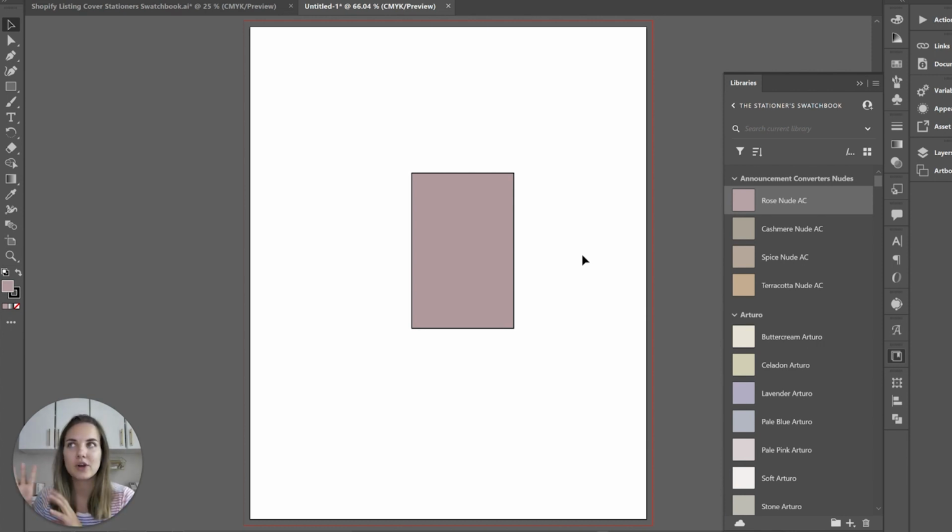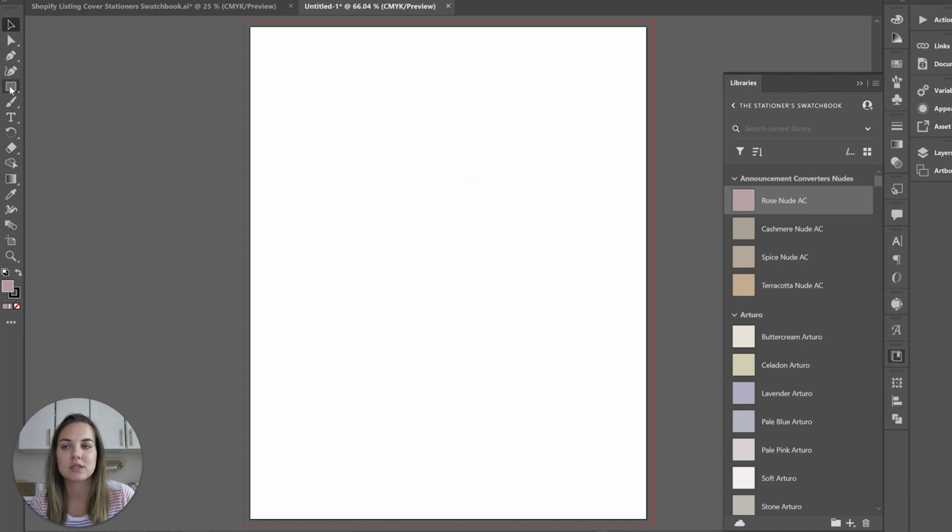Now, there are a couple other small housekeeping things that I'll go over at the end, but I want to show you how to use this palette. If you can't use it as a perfect digital printing match, what can you use it for? When you're designing, for instance, if you need a certain color of envelope, you can just easily access that here.